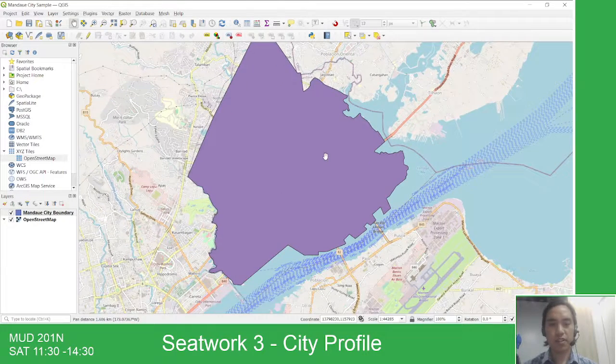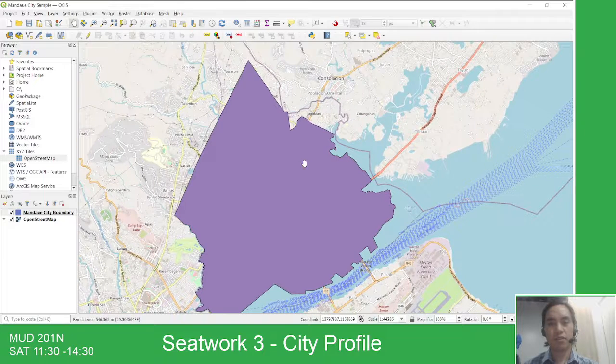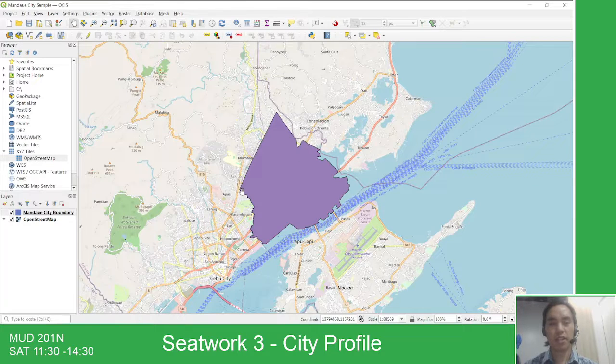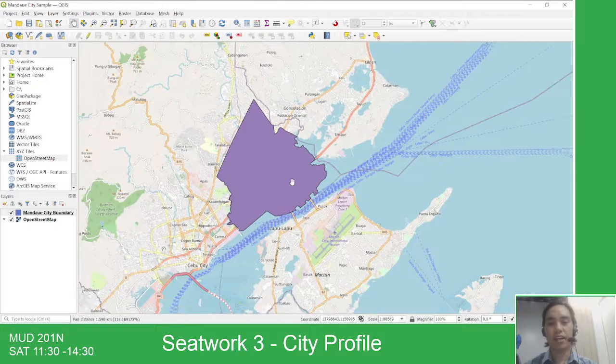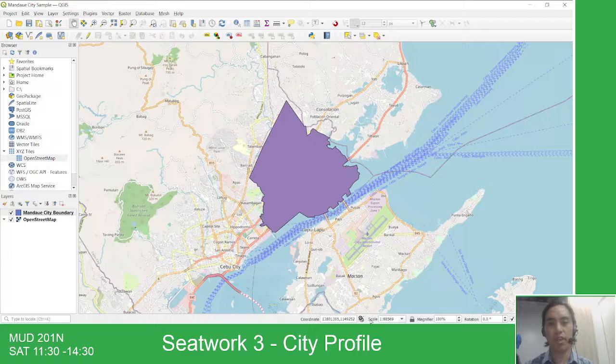And then our activity is practicing how to make shape layers. For this activity, you can pick any municipality or city or barangay, and then you can highlight it using the new shape layer tool. It should be over here, new shapefile, or the new temporary scratch layer, which was shown in the video earlier. What I'm doing here is making one for Mandaue City.